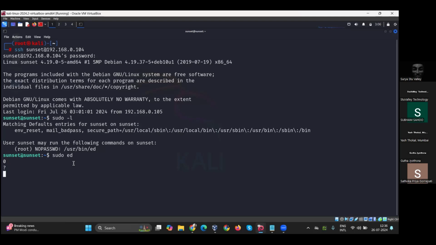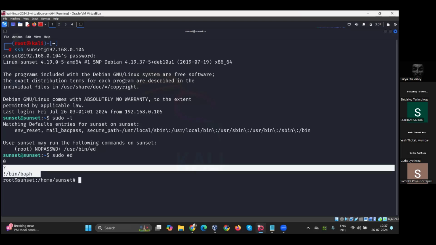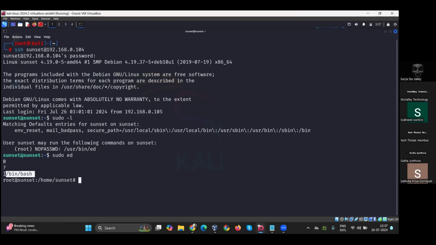Okay, then type /bin/bash, because this one does not require any passwords. Then hit enter. So this is a command to escalate the privileges. Okay, so here we are getting the bash, so we are getting the root. For the ed binary, we are not required any root.